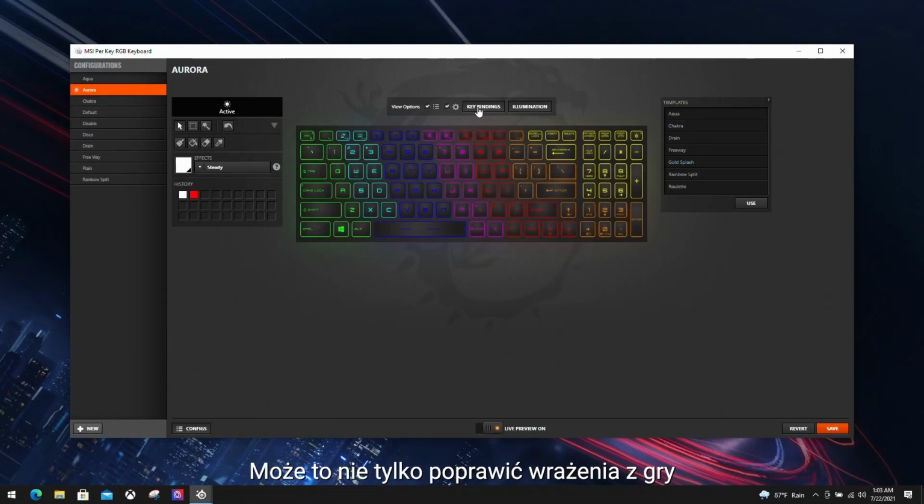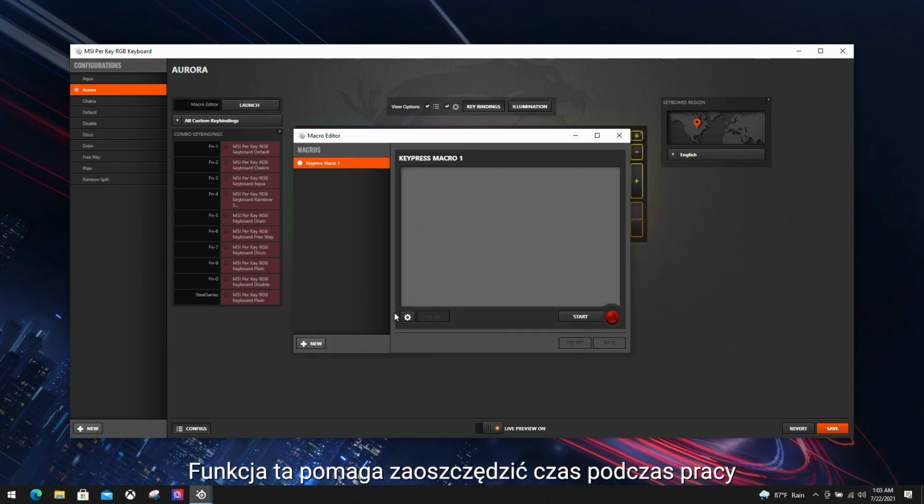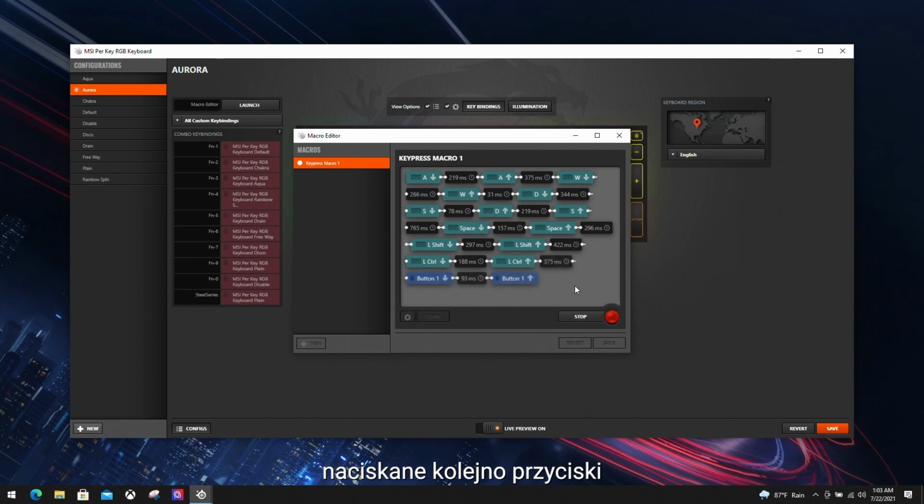Not only can it enhance your game experience, but it can also benefit your editing workflow by setting different shortcuts into macro keys. This feature will be able to save you time while you work. Recording macros is relatively easy. Click the key binding button, then enter the macro key editor. Create a new recording event. Click start to start recording your event. The macro editor will display the buttons you've pressed along the way. When you finish recording, just click stop.